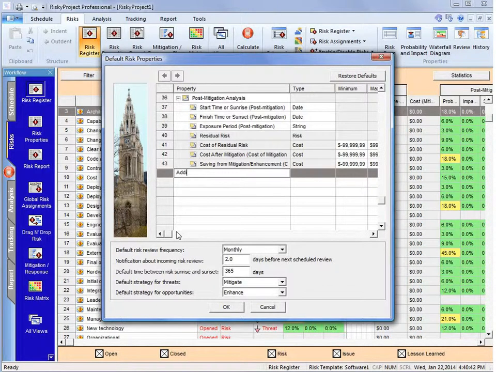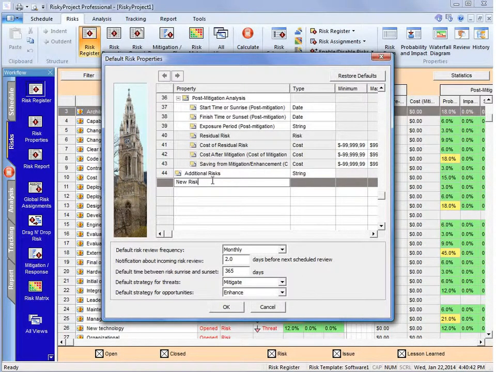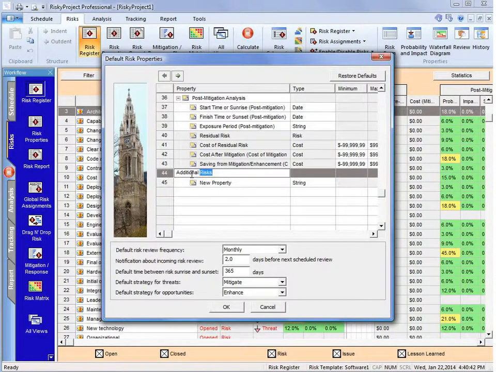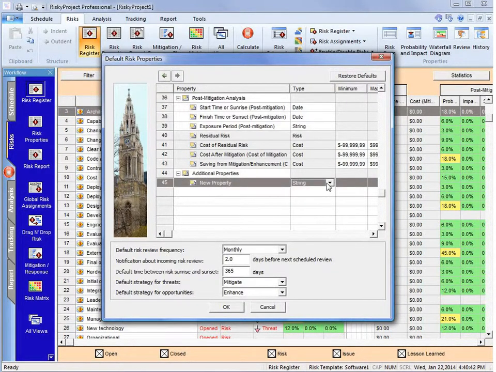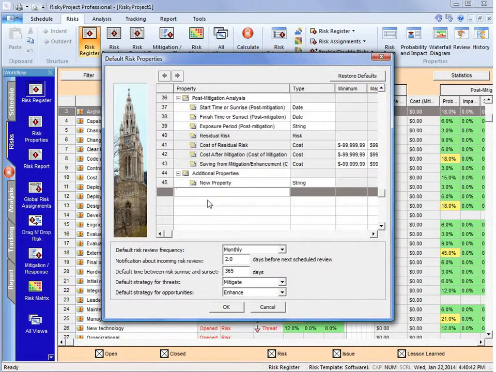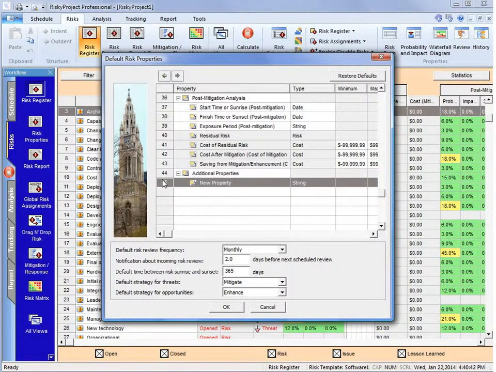So if we wanted to add additional risks, I'm just going to create a group of them. I'm going to add this and call it new property. I'm going to keep it as a string. And when I do that, it automatically gets added to the list of properties that are available.